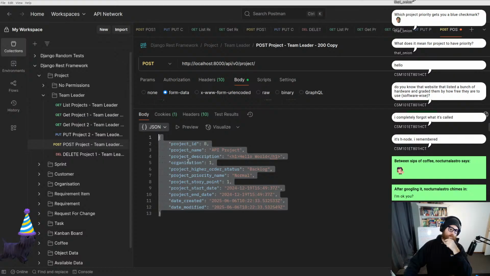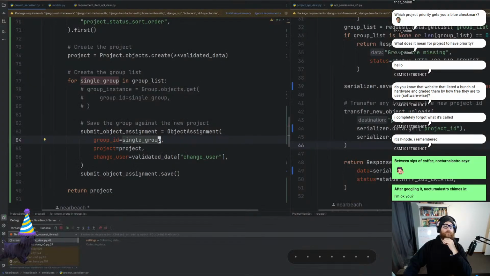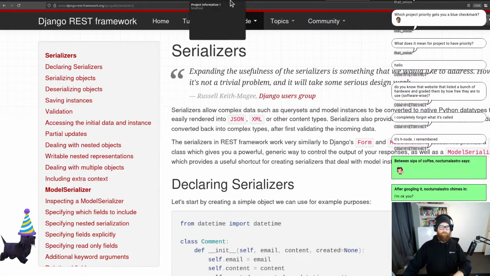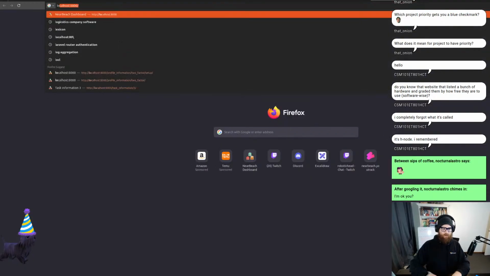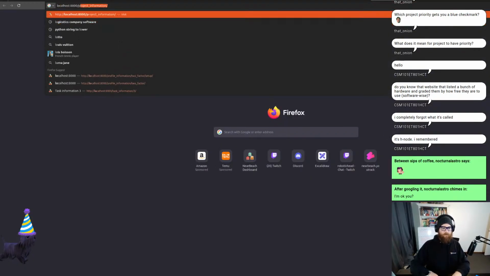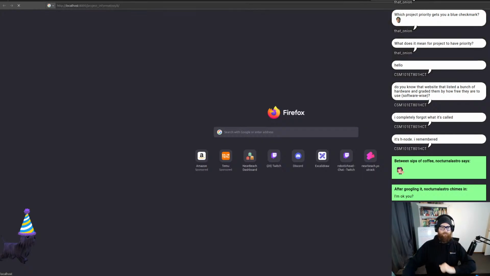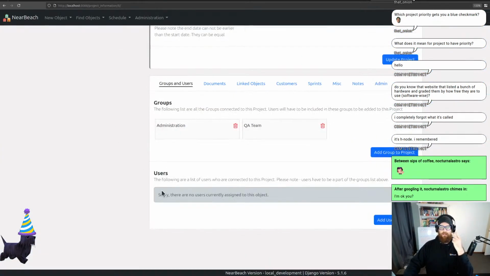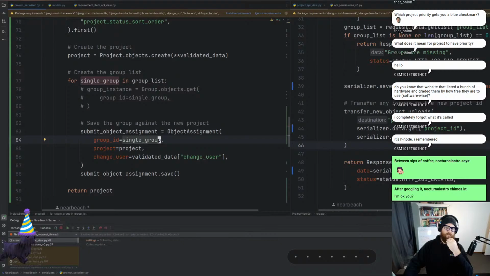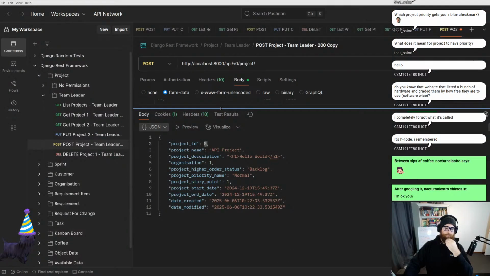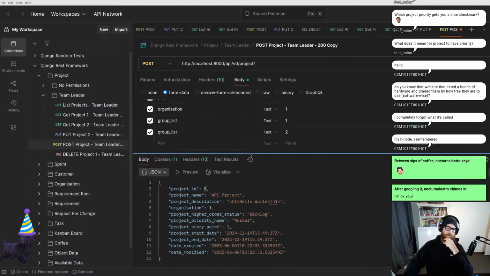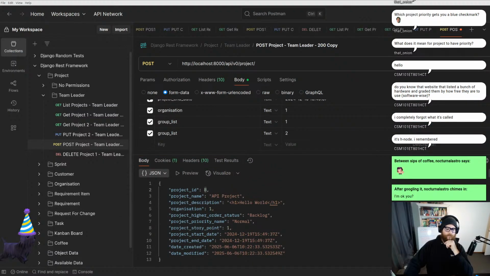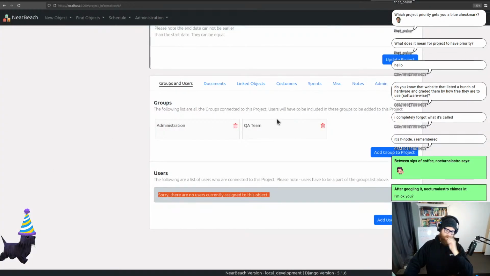So this is project 8 in the system. So if we go into the front end, let's go localhost. Project information 8. We should have both groups in and a user. Ooh, did we assign a user? No, we didn't. We don't assign a user at this particular point. No. But we do have both groups coming through, which is good.